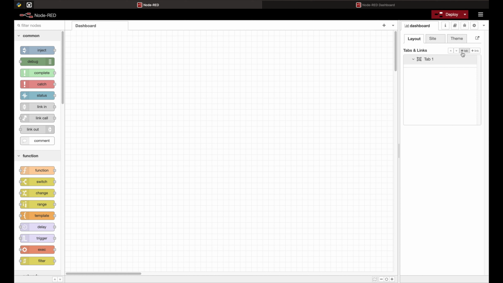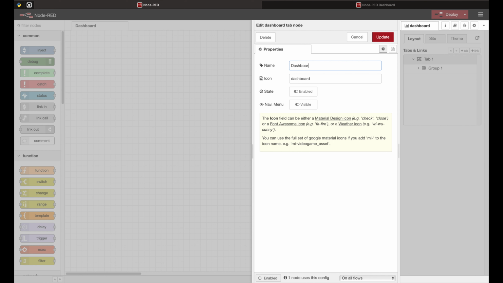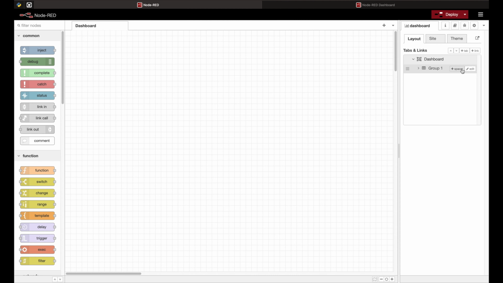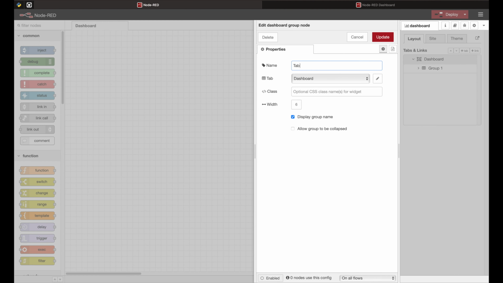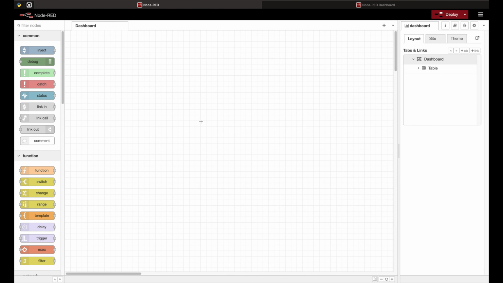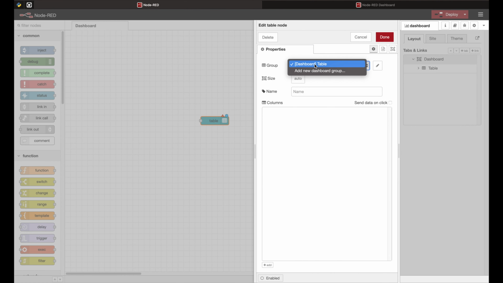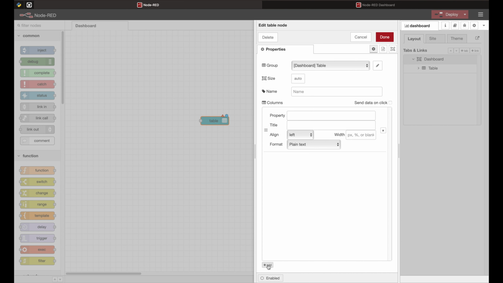So the first step is that we're going to create our dashboard layout. We're going to name our tab dashboard and the group is going to be the table. Then we are going to use a table. This one is going to be assigned to our table. We don't have to give it a name just yet.